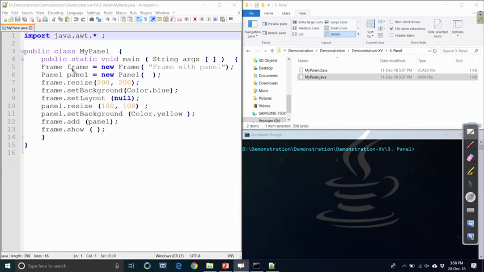So, this is basically the method as you see. The first statement creates a frame, with the title "frame with panel". Next we create the panel with the only constructor it has, no string to be passed here like the frame. Then we resize the frame and resize the panel, everything we are doing here. If we run this program, you can see we have not mentioned the location of the panel, where it should be.